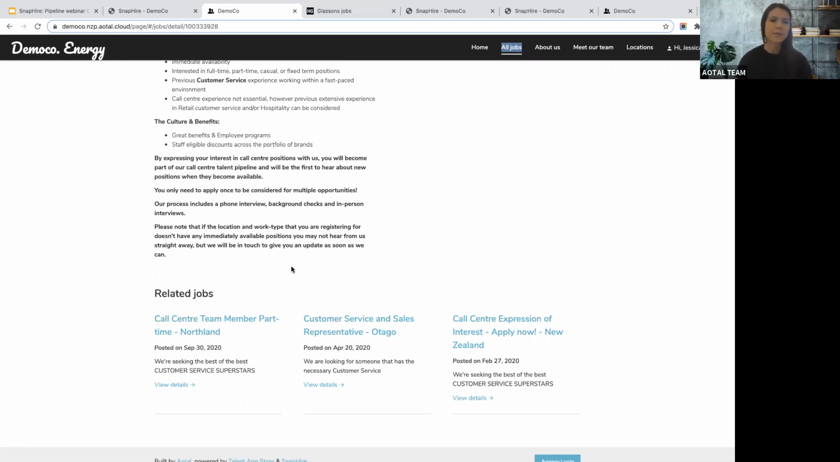So in this ad, we've just put some text in there. By expressing your interest in call centre positions with us, you'll become part of our call centre talent pipeline and be the first to hear about new positions when they become available. You only need to apply once to be considered for multiple opportunities. Our process includes a phone interview, background checks, and in-person interviews. And please note, if the location and work type that you're registering for doesn't immediately have any available positions, you may not hear back from us straight away, but we will be in touch to give you an update soon.